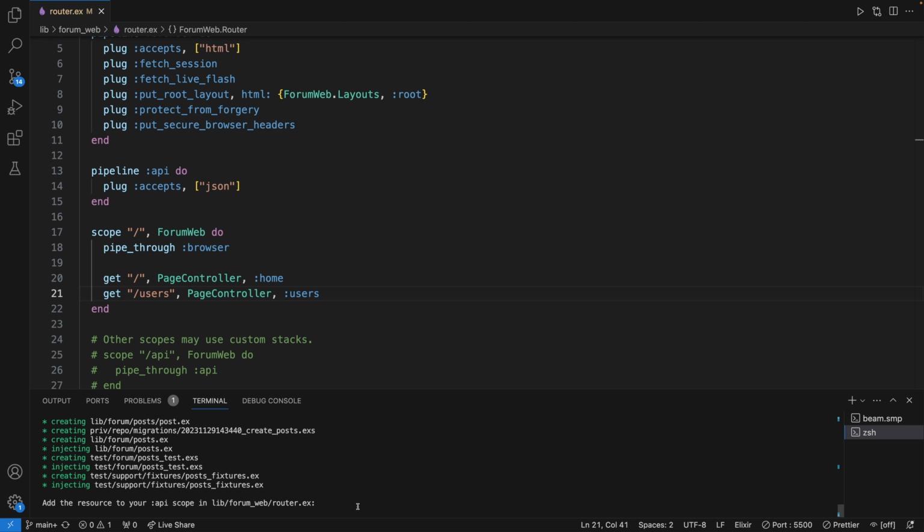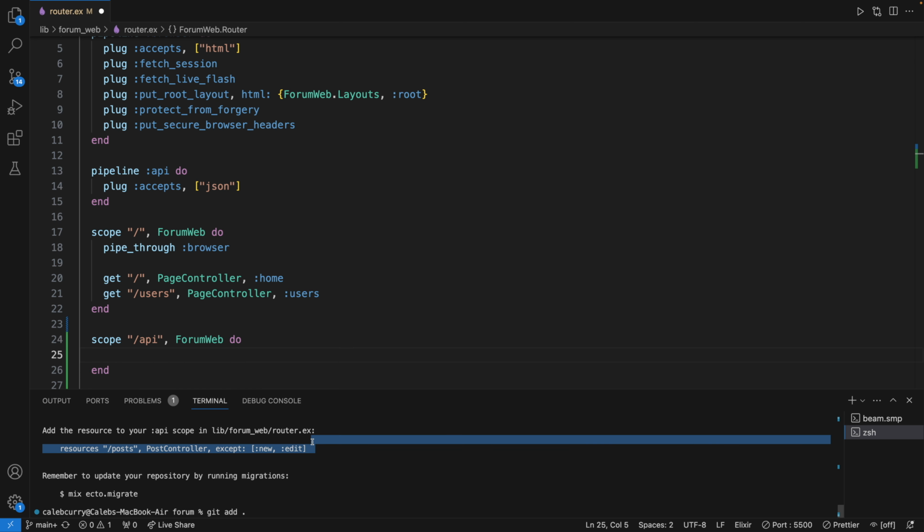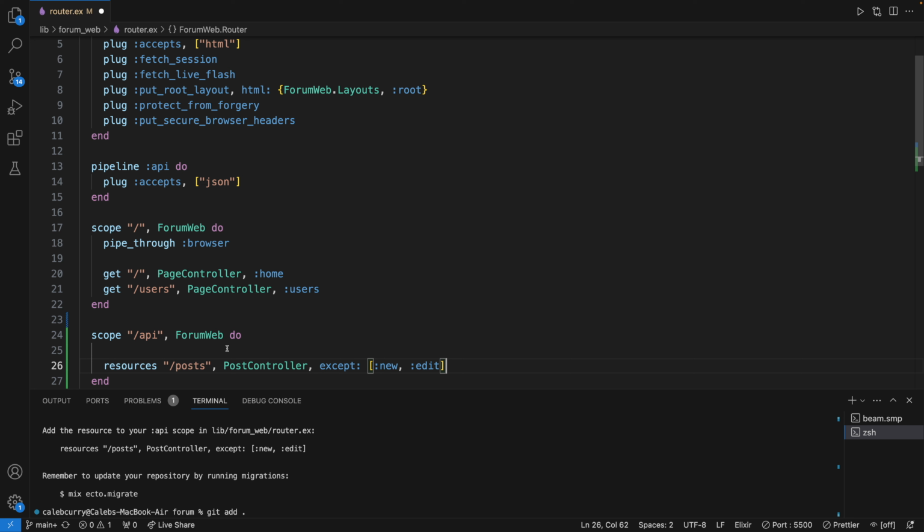Running this will create a bunch of files and then give you a command to add it to your router. I'm currently in router and I want to do what they're asking, but I'm going to do it slightly different. And I'm going to show you how to create the API to be under /api in the path. So we will create a new scope here, and this will be /api. And then for web do, and then I'll copy this line here that they recommend, paste that here, and we'll prefix this with pipe_through :api. This will allow us to set up middleware later.